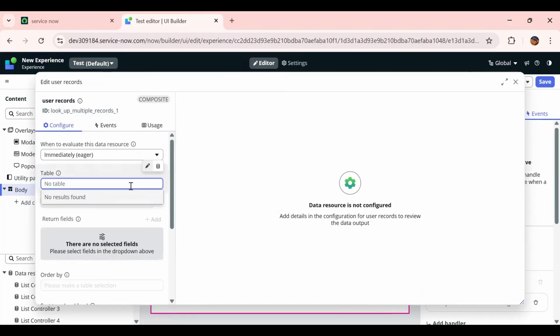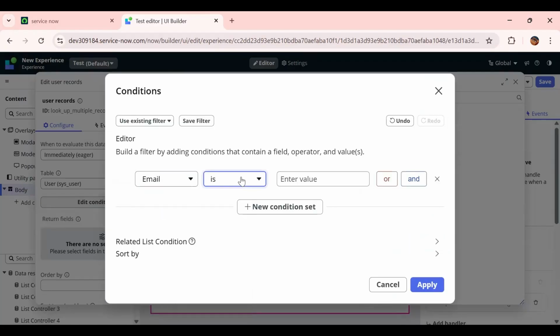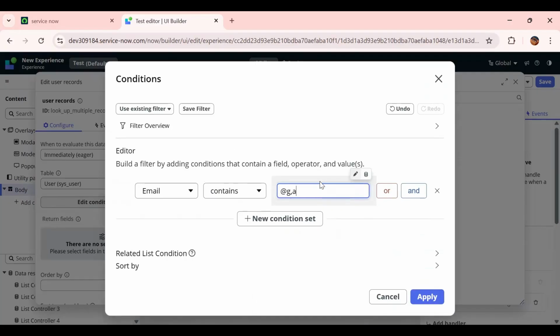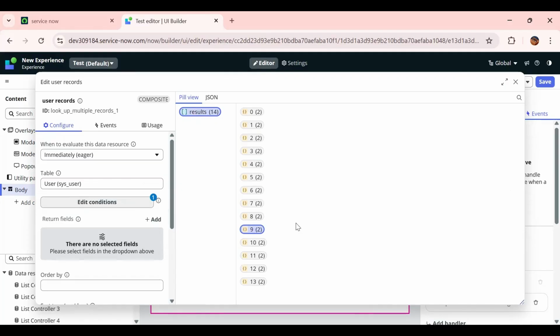Now select the user table and give a condition like email contains @gmail.com. Click on apply. So you can see here the results in result section we are having 14 records.